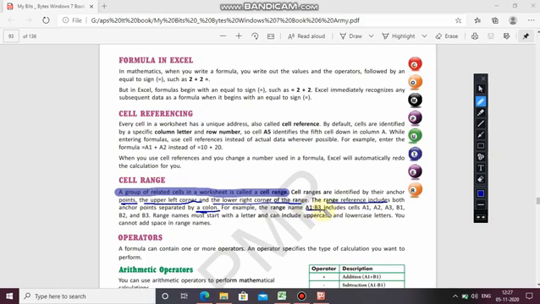A1:B3. So it includes what? A1, A2, A3, B1 and B2, B3 also.